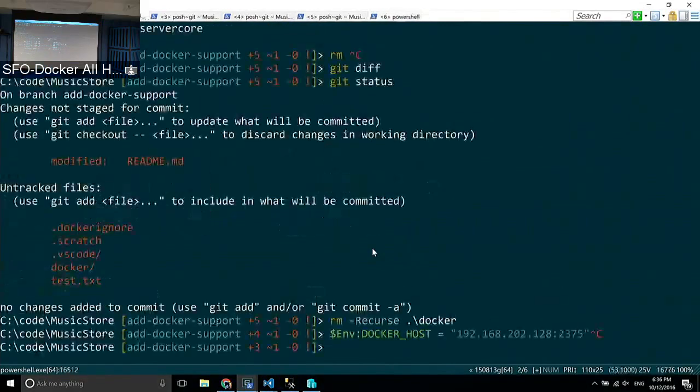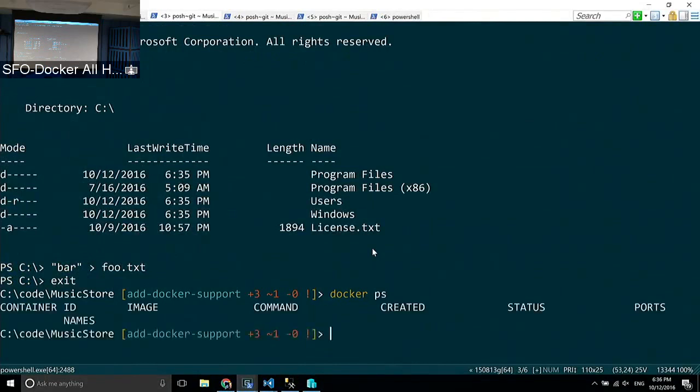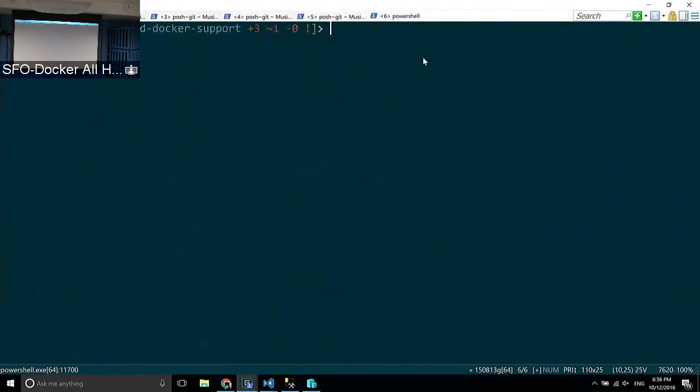Is it that one? Yes, and it's all gone. Let's just give you an idea of the basics.